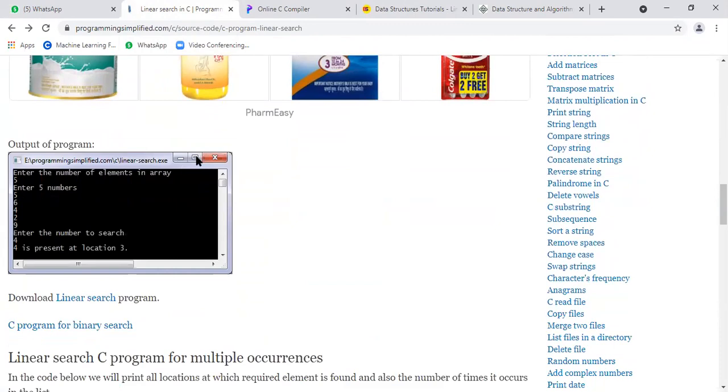After running the program, it will display like this. Enter the number of elements in an array. I'm giving 5 numbers: 5, 6, 4, 2, 9. Then enter the number to search. I want to search the element 4. So 4 is present at location 3. Counting 1, 2, 3; if you start from 0, it is 0, 1, 2, position 2. It will display the output like this.